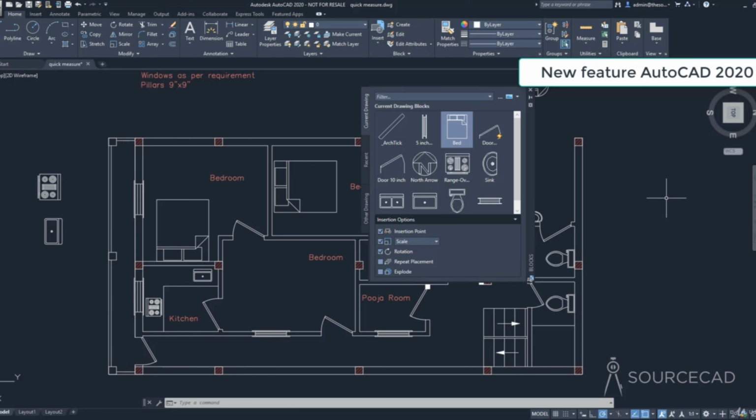Now I'm going to insert one of the blocks from this. I'm going to insert this door block, and look at this.